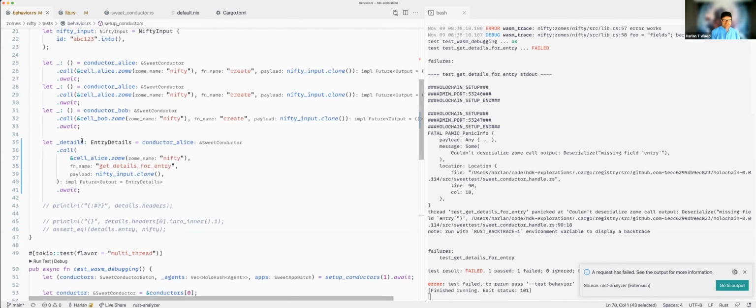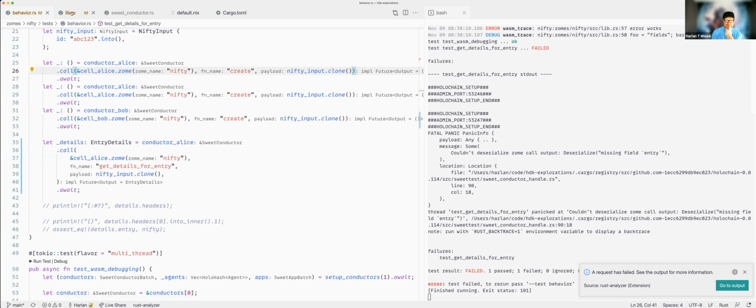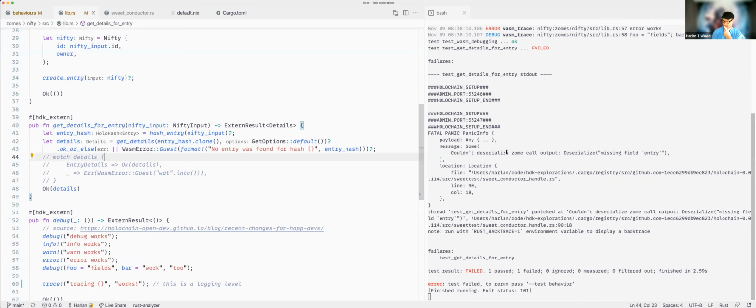Okay, great. So coming back, we just uncommented this get details for entry call for Alice, and we're getting the failure on the right. So let's also see what's in that get details for entry, and we'll try to debug together. So we're missing a field entry. Anyone have any ideas? What's going on here? Field entry.